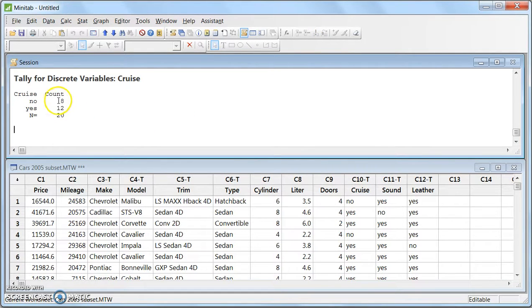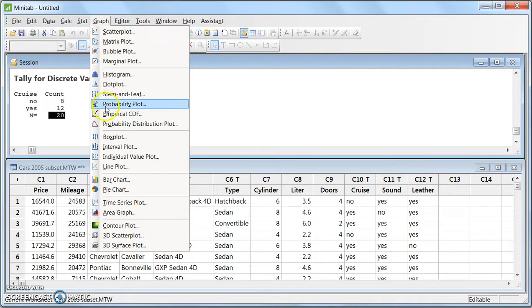Here we see that we have 8 cars without cruise control and 12 cars with cruise control, for a total sample size of 20. Those are fairly small sample sizes, so in order to use a two-sample t-test, we'll need to check the other assumption, that of the individual observations being normally distributed. We can do that by going to Graph and choosing Probability Plot to get a normal probability plot of the prices.